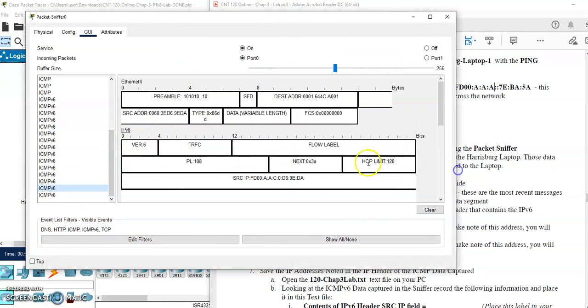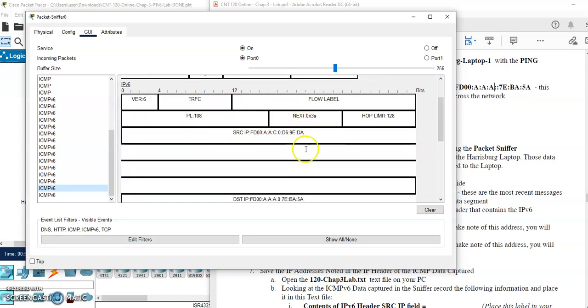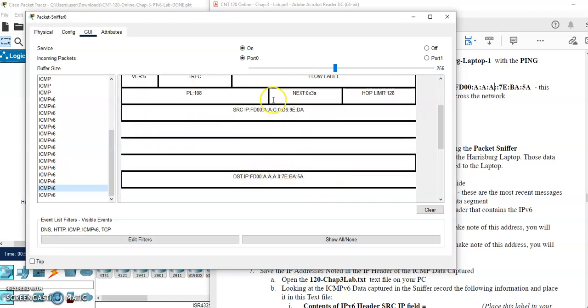So maybe I'll do the second to last, and then maybe I'll look at the last one. And just like before, here's the Ethernet header. We already looked at MAC addresses, so we're going to move beyond that. Let's look at the IPv6 header now. Here's our source IP, and here's our destination IP. A lot larger fields because they're 128 bits. There's a lot of lines there. So this was coming from 90DA going to BA5A.